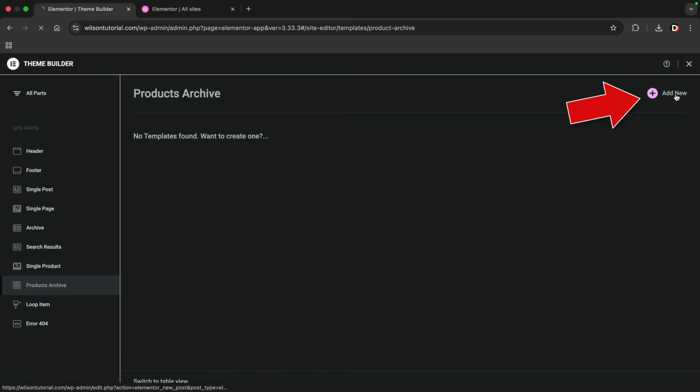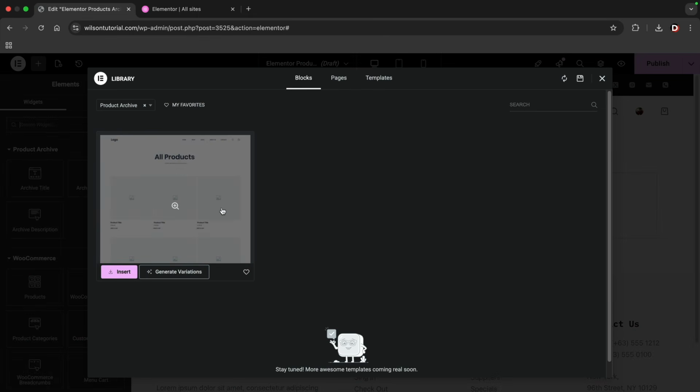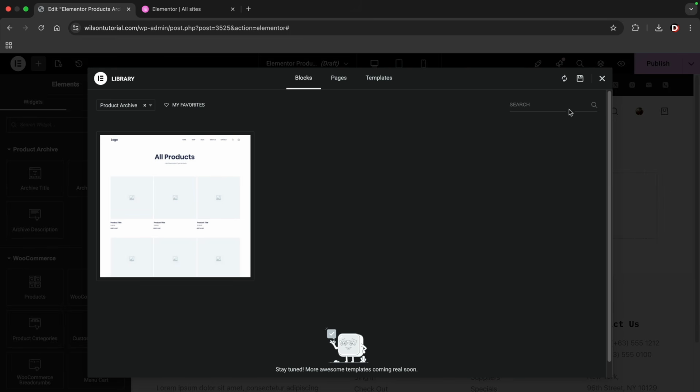Here at the top, I'll click on add new. And here is a list of really crappy pre-made templates. You'll see they try to do something, but we're not going to use this. So we're going to start from scratch.